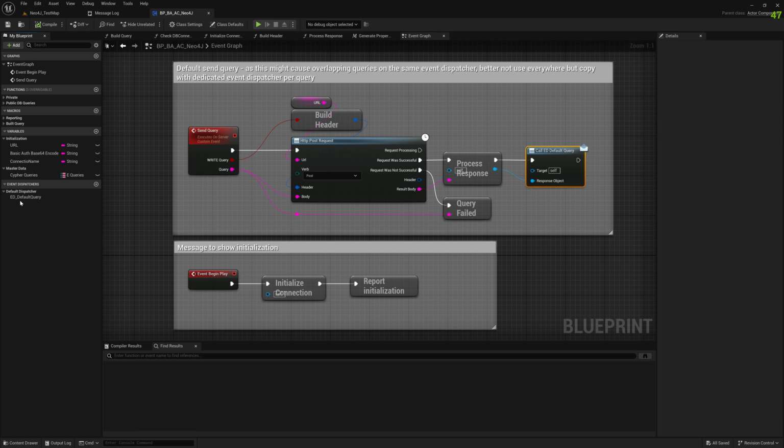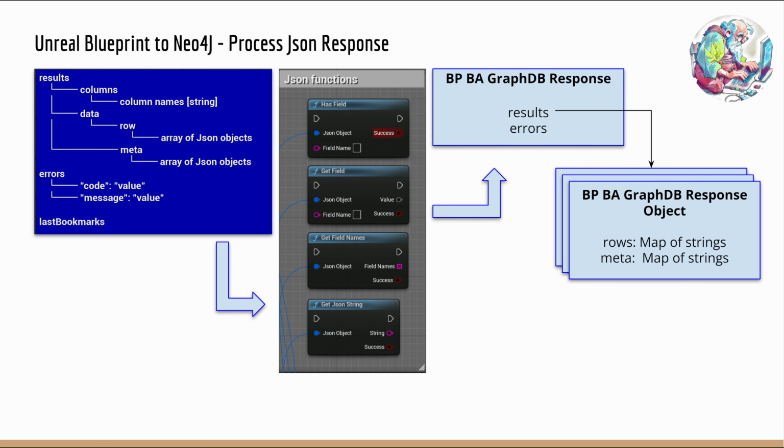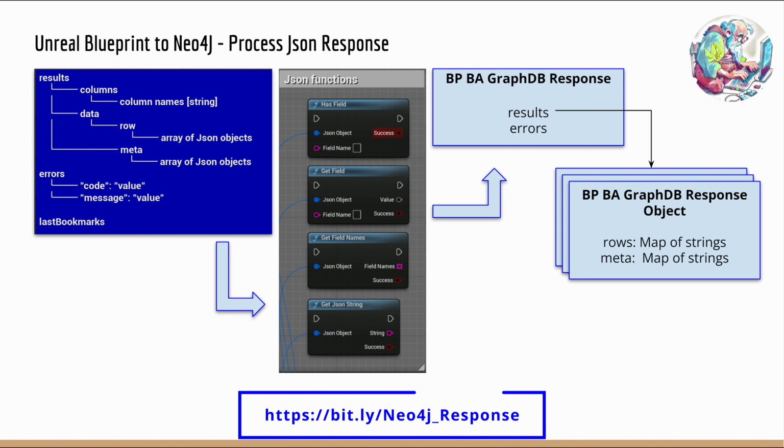The event dispatcher is always the same in our case. It makes much more sense, of course, that you have an event dispatcher per query or per situation, let's say. Otherwise, you reuse it again and again, and then you will run into overlap at one point. Processing response, meaning turning this huge string into a JSON object. Same thing, I have a video here that looks a bit deeper into it.